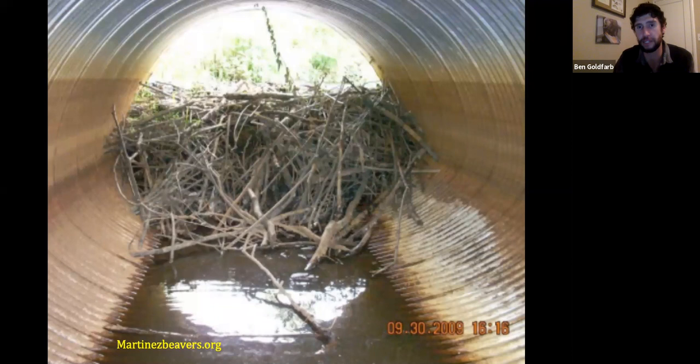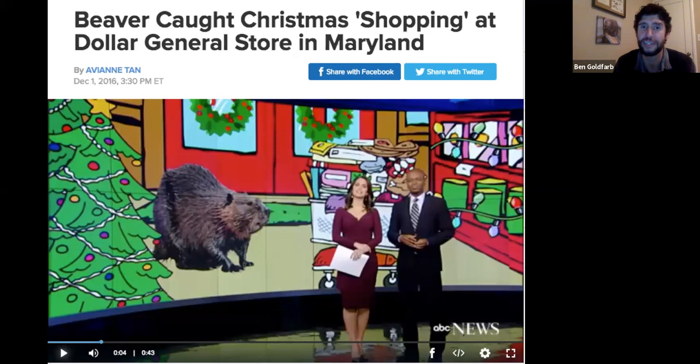But they do get occasionally more creative in the mischief they cause. Here's the story of a beaver that broke into a dollar store in Maryland and was actually browsing the plastic Christmas tree aisle when it was apprehended by the authorities. So there's all kinds of odd stuff they do to mess with human infrastructure.